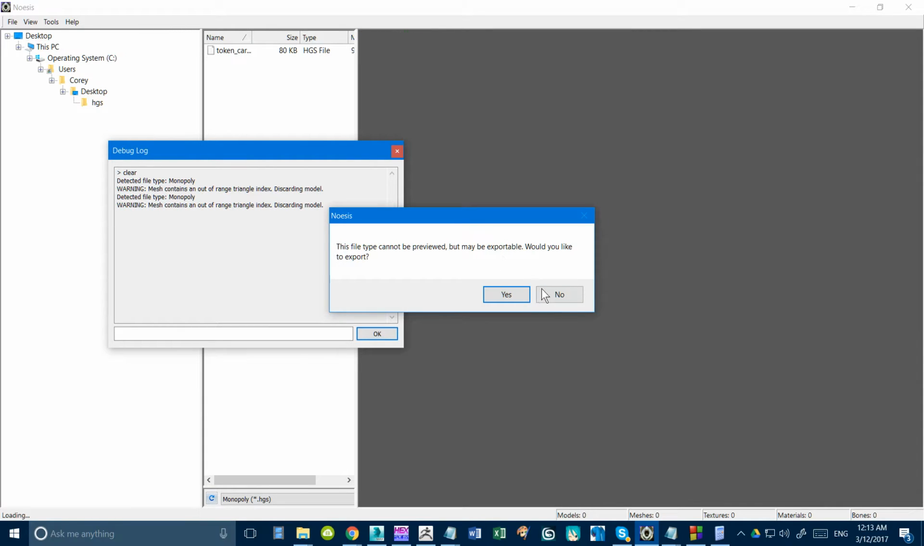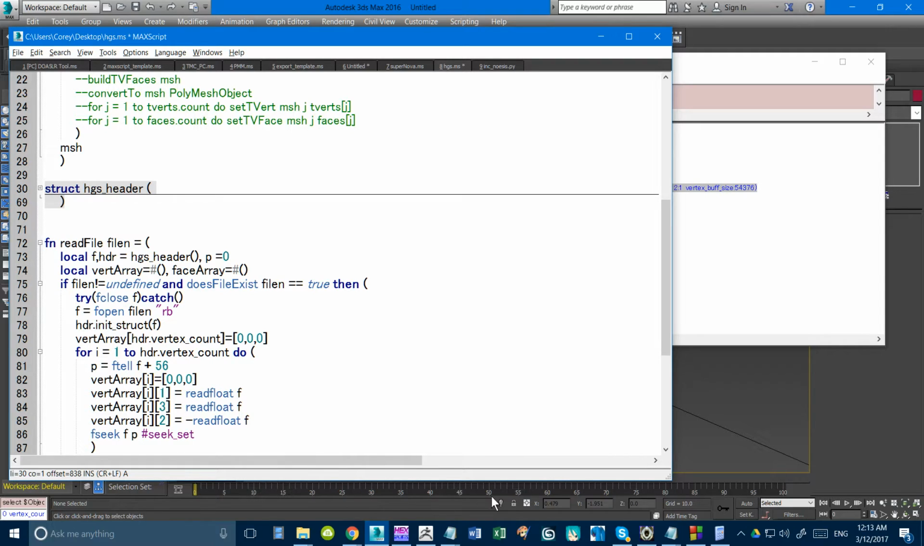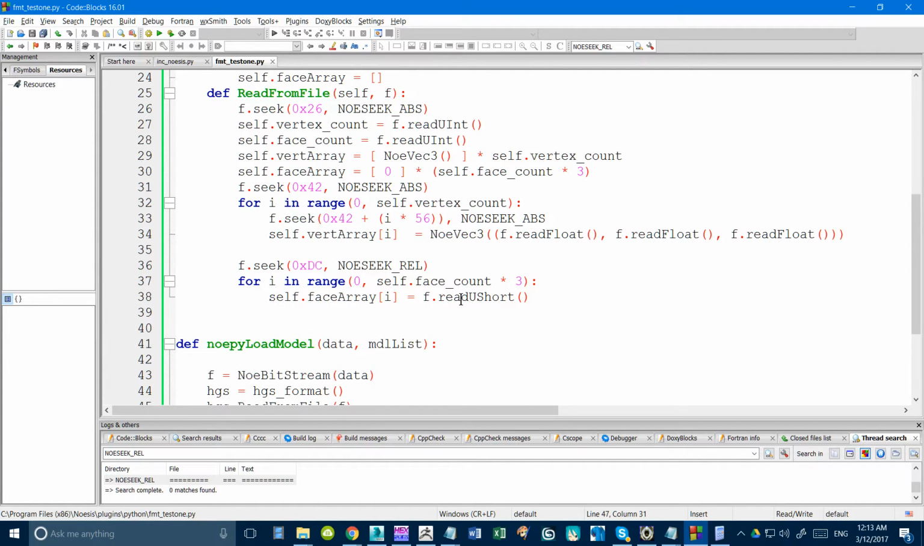Reload. Mesh contains an out-of-range triangle index, discarding the object, or mesh. Okay, so what this is saying to us is that, let's say we have like 3 vertices, right? And our triangle list is supposed to say 0, 1, 2, but it might be saying 10, 11, 13, or something like that. That means we're out of range. So this could be from a couple things. I could be the wrong position. Now, I'm pretty sure i is a base of 0, but if it was a base of 1, then we would be off by 1, and in that case we would be in the wrong spot. So we're going to do a print just to double check.